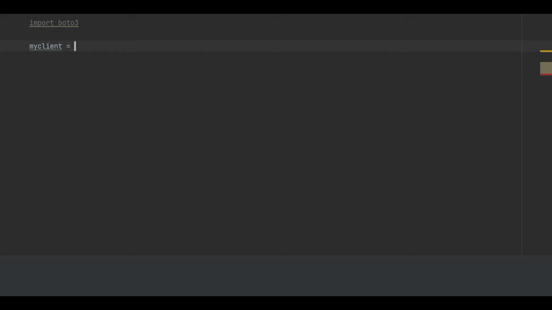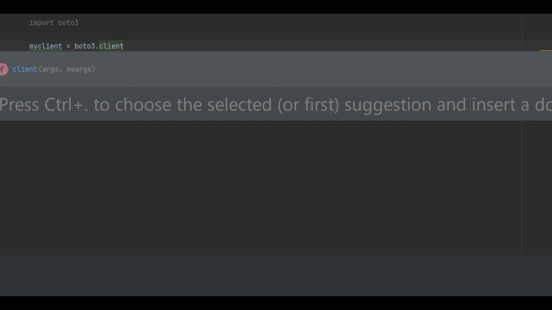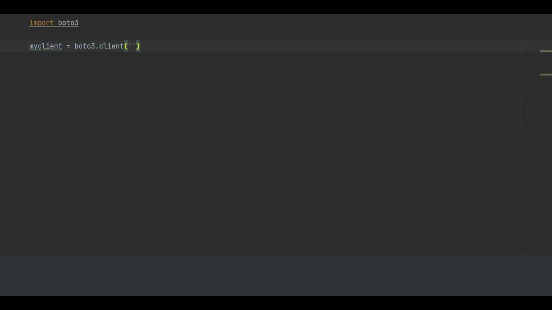So that will be my client equals boto3.client, and then EC2, and then region_name equals us-east-1.